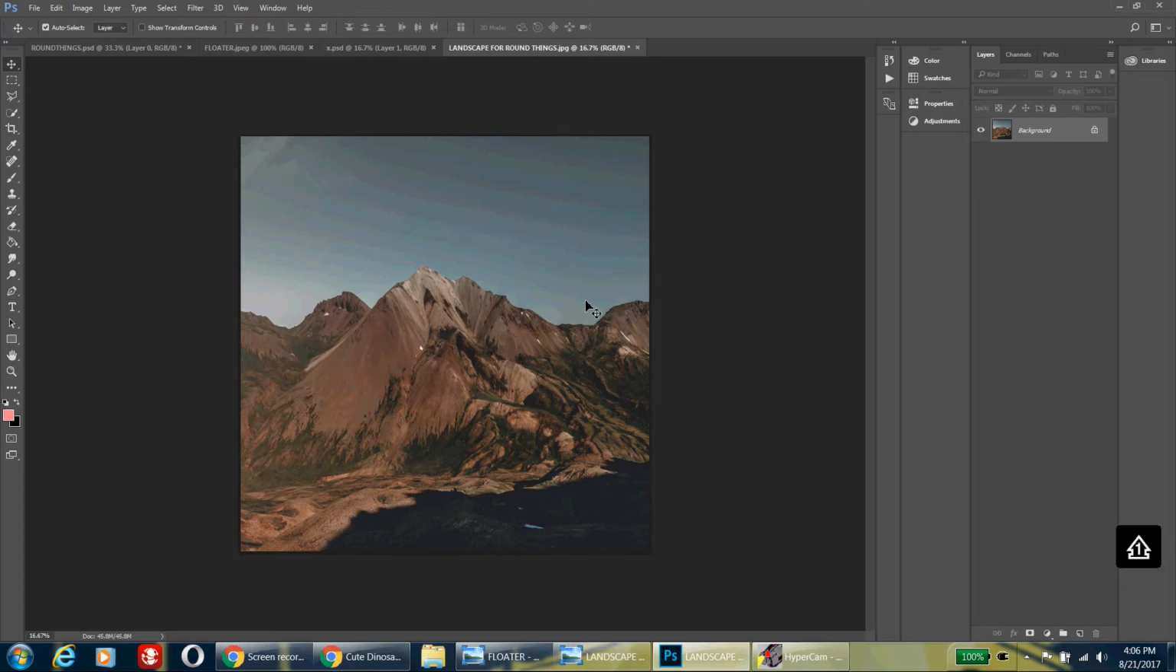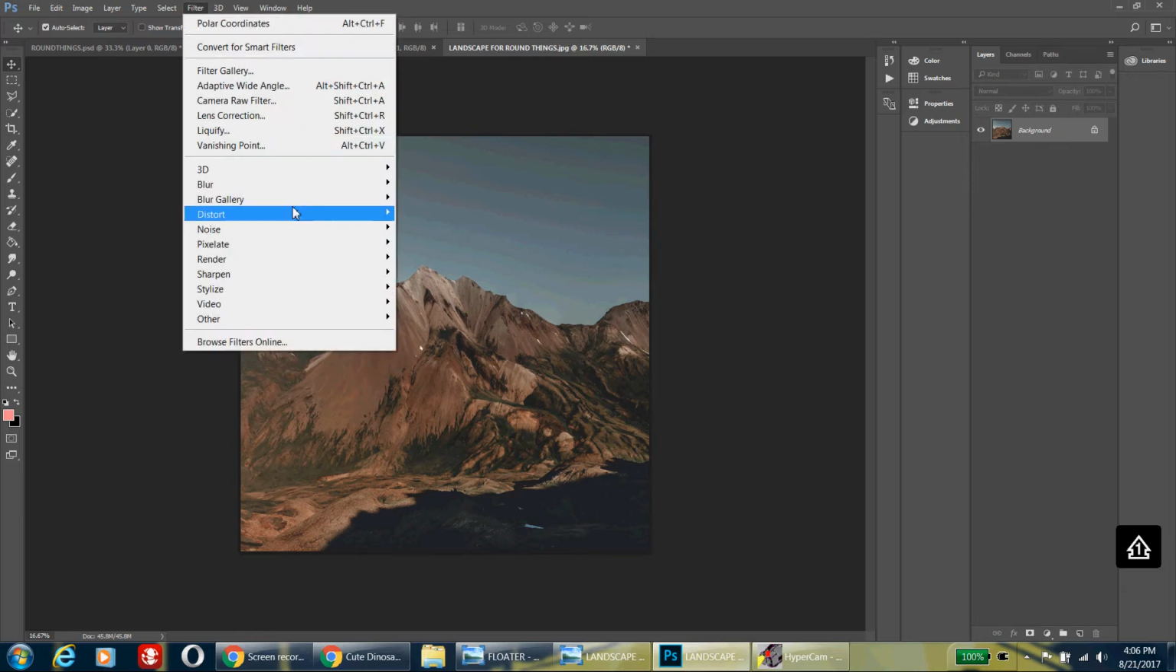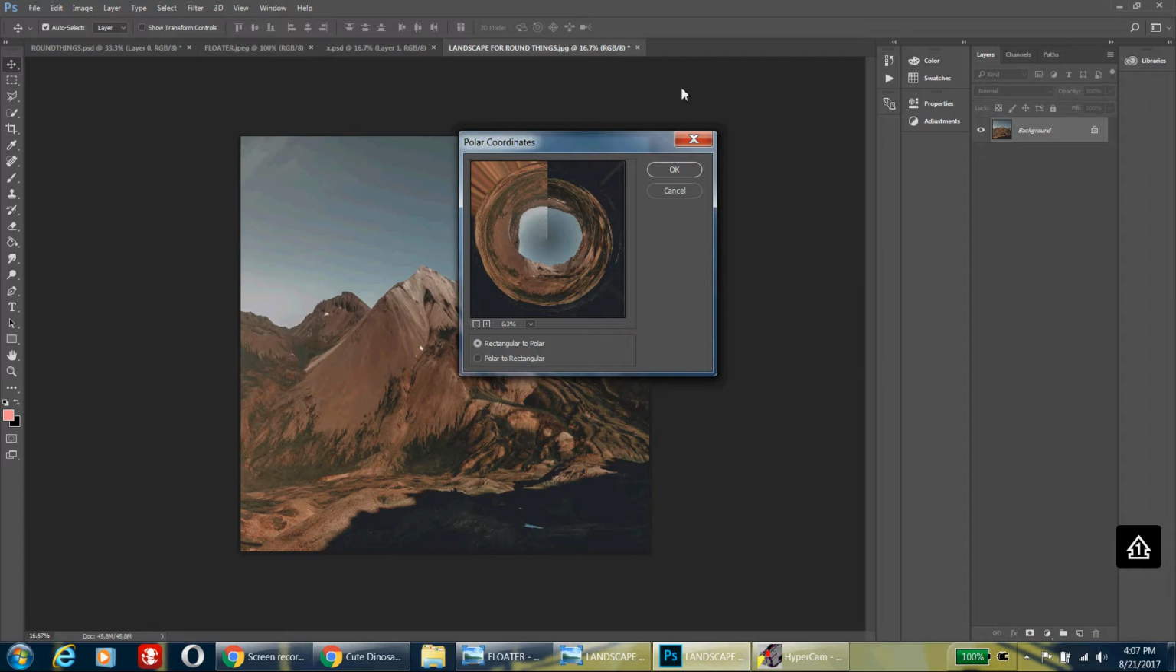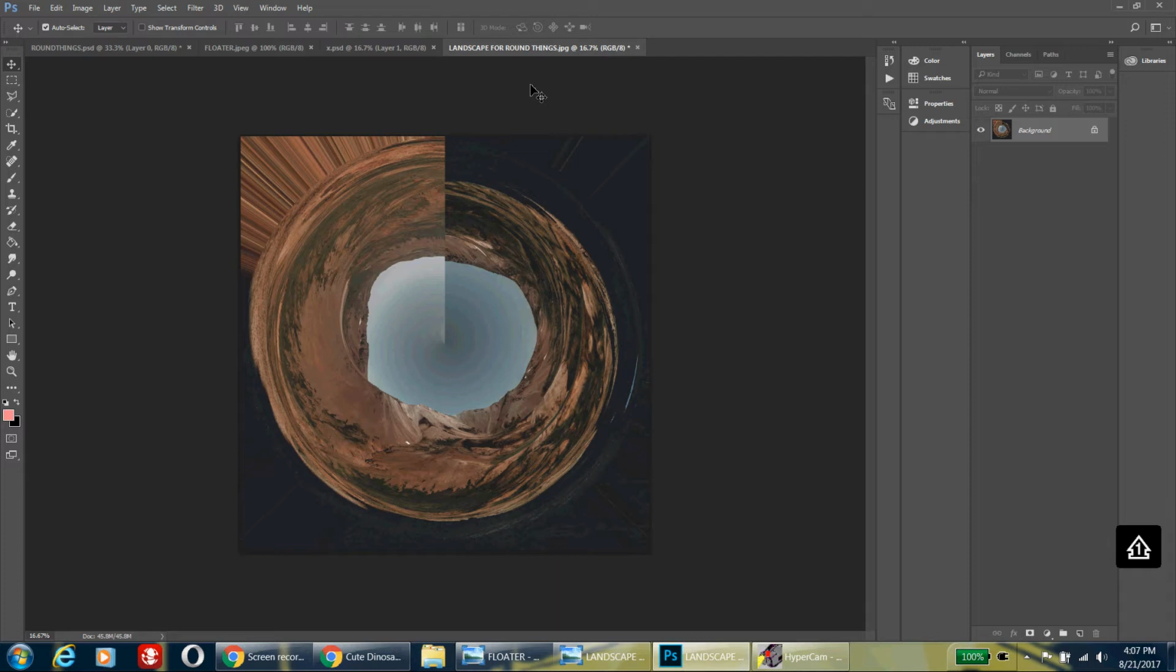In order for us to make this look kind of like a little planet, I'm going to go up to Filter, Distort, Polar Coordinates, and a window is going to appear. I can zoom out to see what it looks like. I want to make sure that rectangular to polar is checked, and go ahead and hit OK. It's going to make this crazy weird thing, and I went through about 5 different images until I found one that I truly liked. You don't have to pick mountains. You can pick anything you want as long as it's a landscape. You could try out water, trees, all kinds of things, and they have really cool effects.